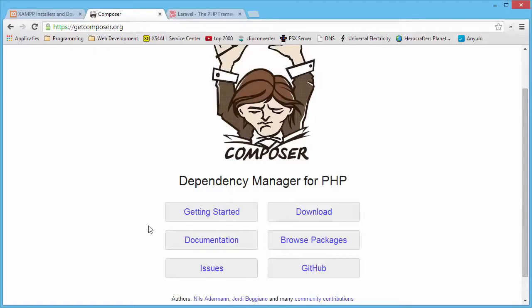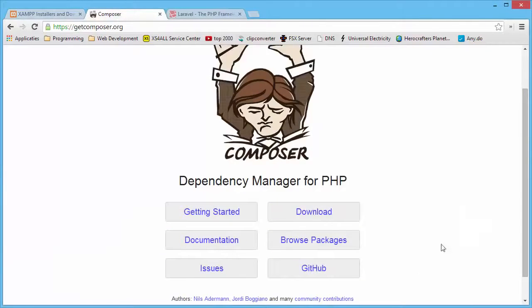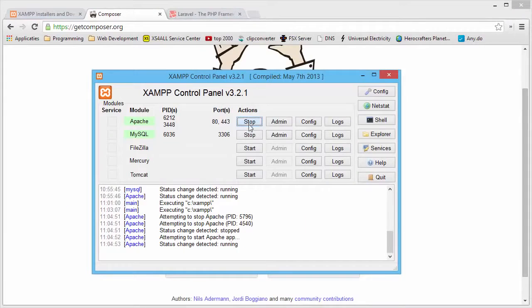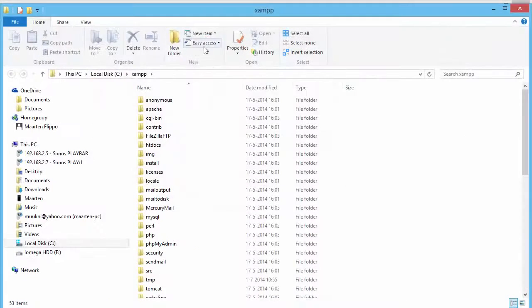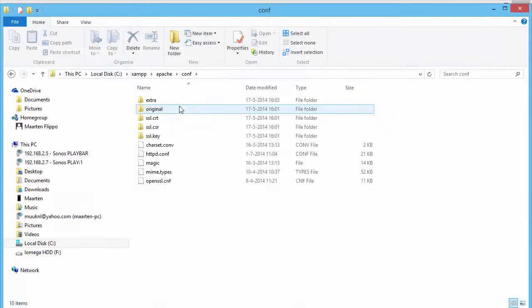Then what you want to do is once you install these two things, you want to start up your XAMPP control panel, and that will look something like this. And these will be off by default. And what you want to do is you want to go to Explorer, and then you want to go to Apache and config or conf.